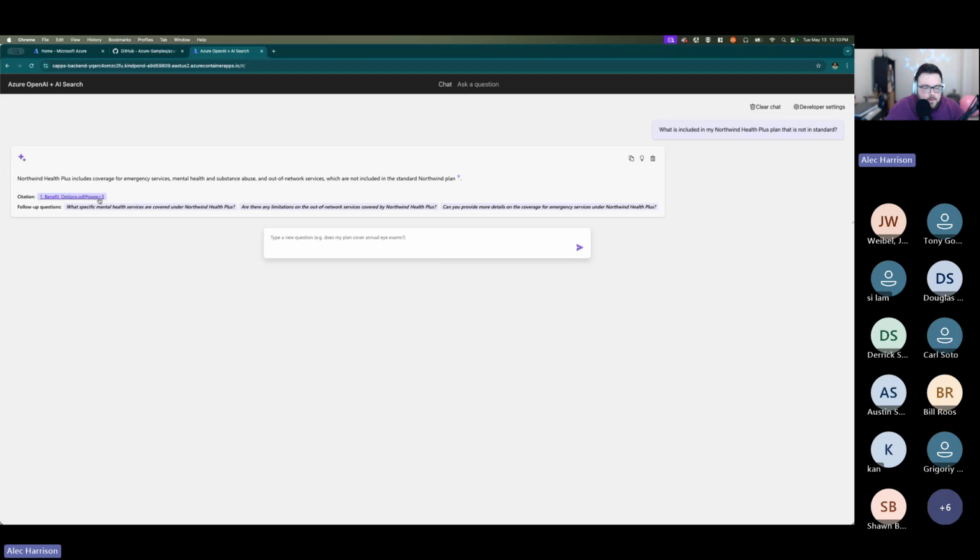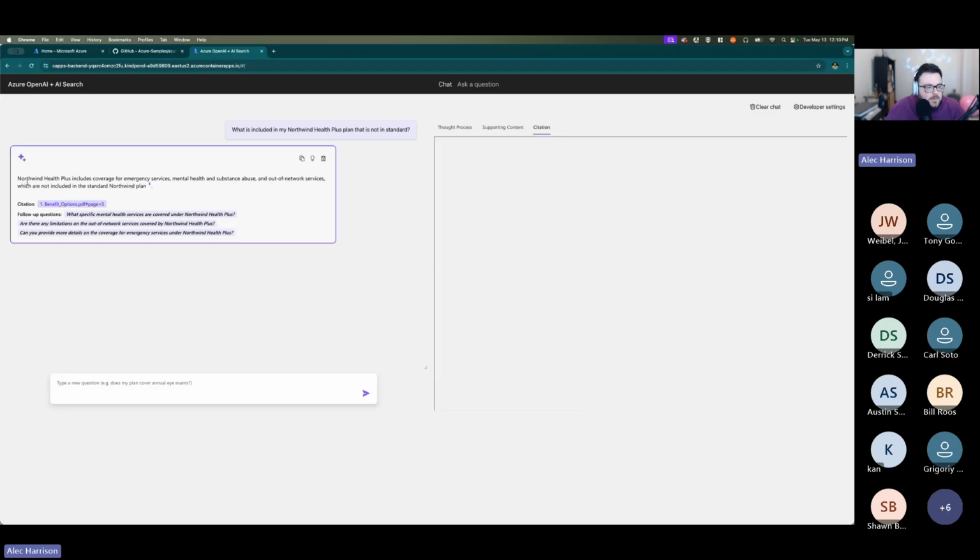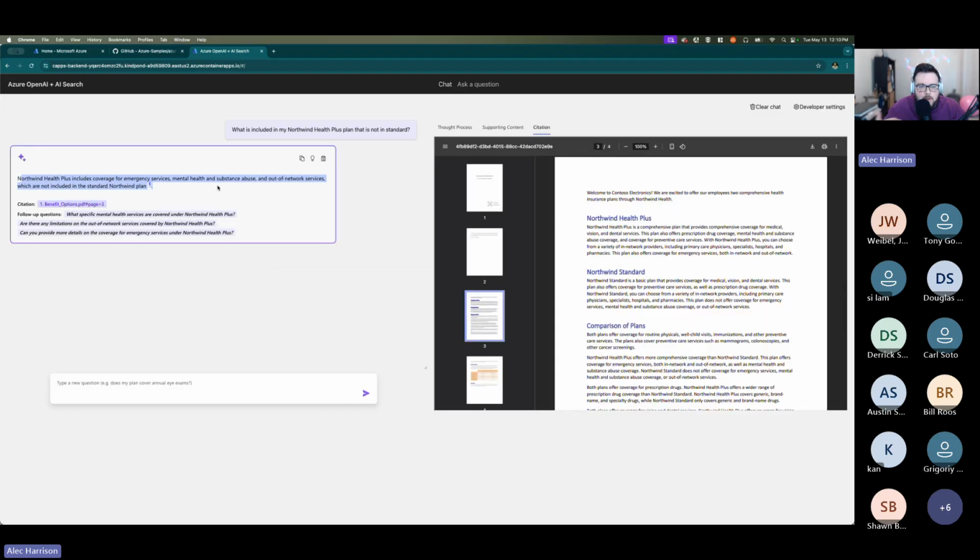So the cool part about this is everybody with AI is always afraid that AI is going to give you a weird answer out of the box. This gives you an answer of what's not included in my health plan. We can see here it actually cites the Northwind Health Plus, which is not standard. That'd be what's above standard.